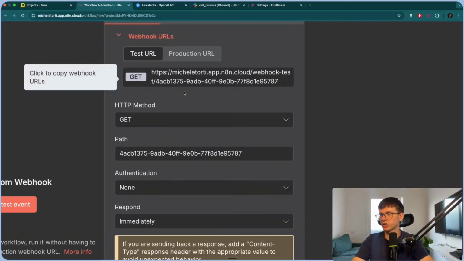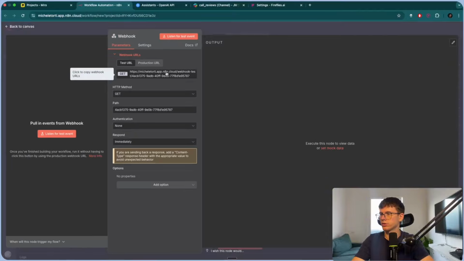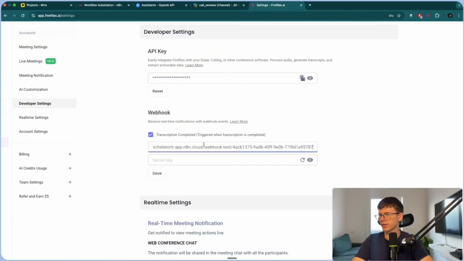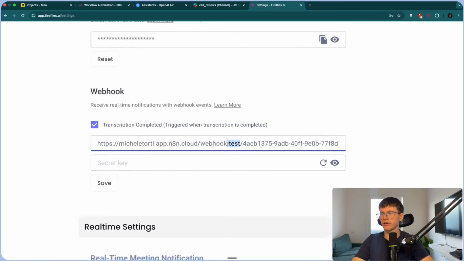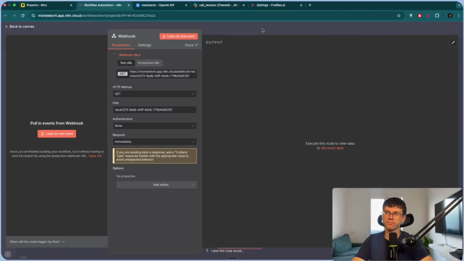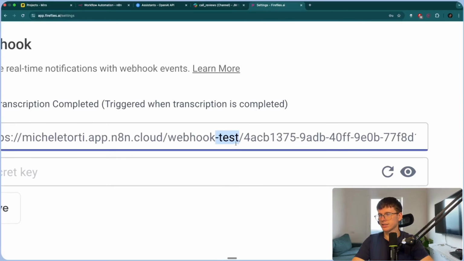You don't have to do anything. Just press on it, you copy it. And then if you go back to Fireflies, you can paste it here and you press save. Now, a very important thing is that we currently have a test webhook, right? If you want to go into production, so if you want to make this live, activate this, you have to change this to a production URL. The only difference is that this has this and production doesn't, right?